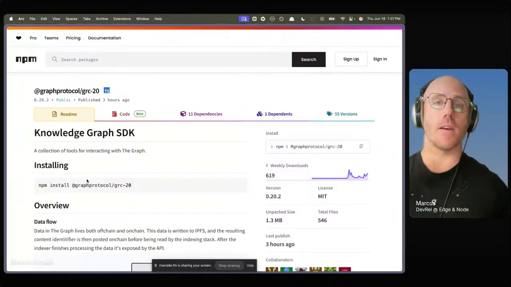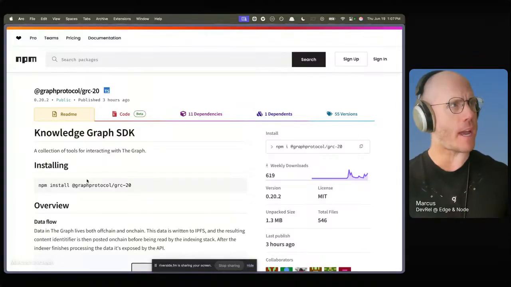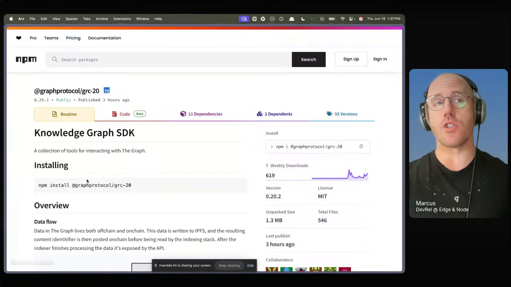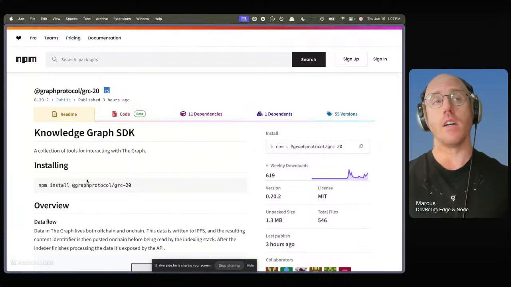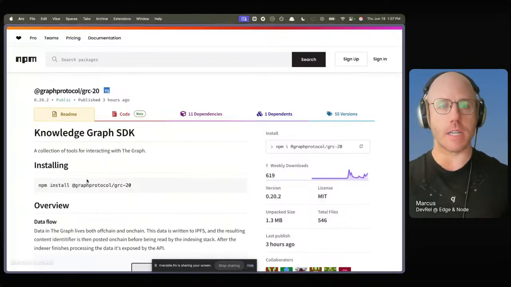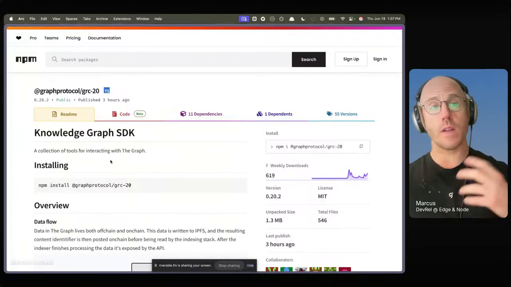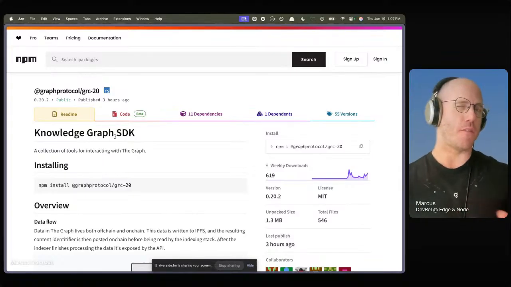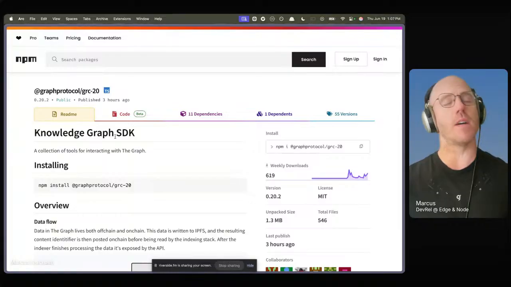GRC-20 was proposed, this was, I don't know, a few months back, I didn't quite understand it. I didn't quite understand how knowledge could be programmatically composable and built upon. And it took me a few weeks, a few months to really understand it. Now, the GRC-20 SDK is meant to abstract a lot of the confusion away from that process.